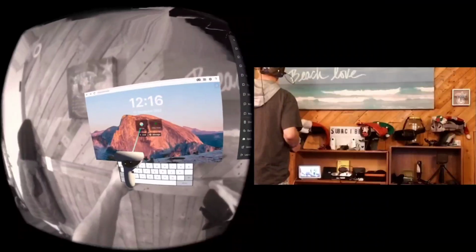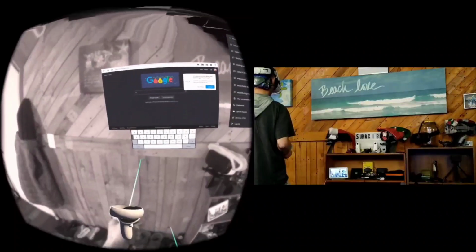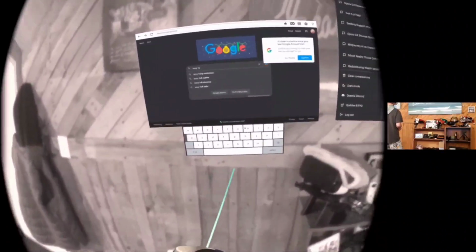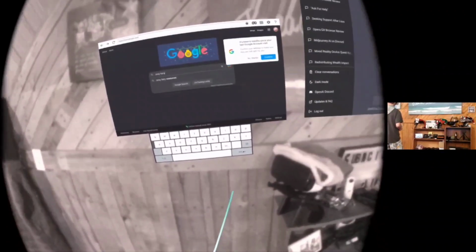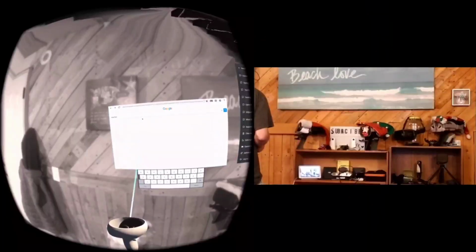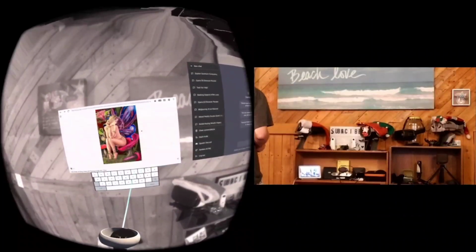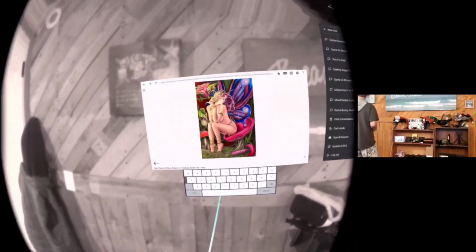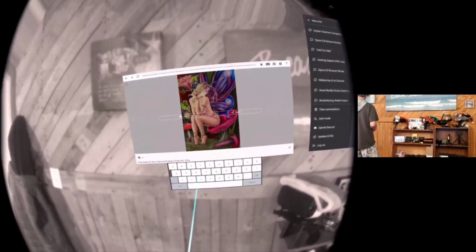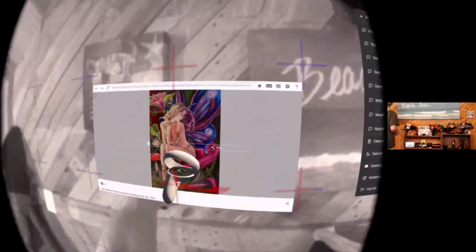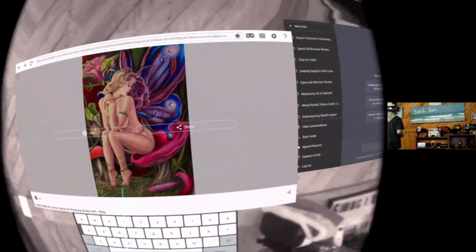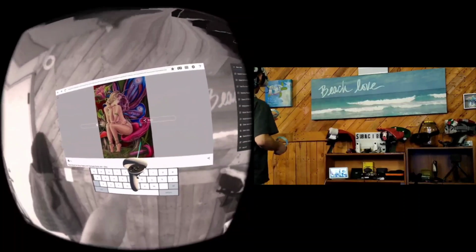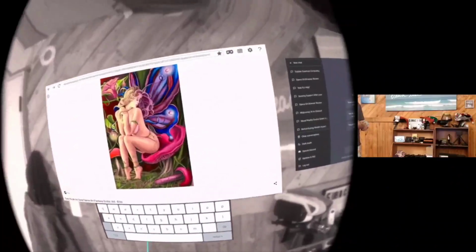Pop it on the wall. Set up something. Sexy. Very. Return. Let's find some fantasy art image. Yeah, that one right there. Artwork on the wall now. Woo!